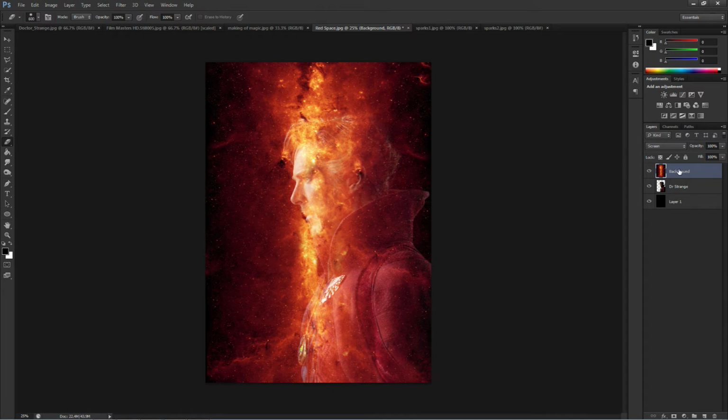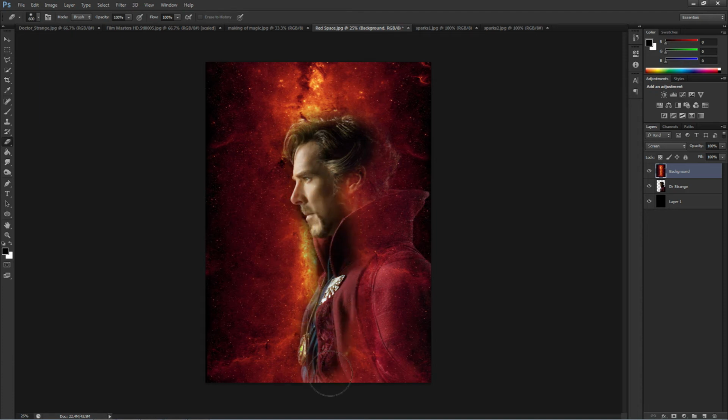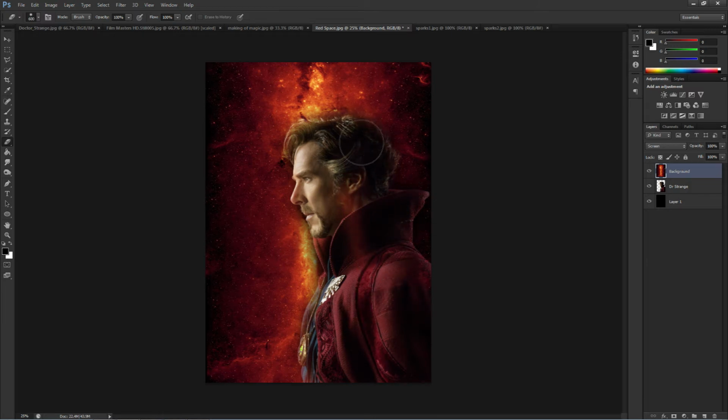So with our background layer above our Doctor Strange, I'm going to make sure that our brush tip is quite large. And now I'm going to go around and just hold on to the button on my mouse, not releasing it. And I'm going to remove some of that so our Doctor Strange character sits forward. There we go. Forward of our image itself.